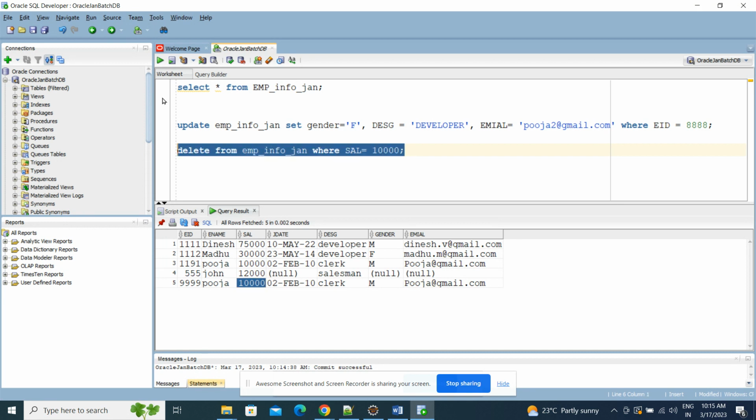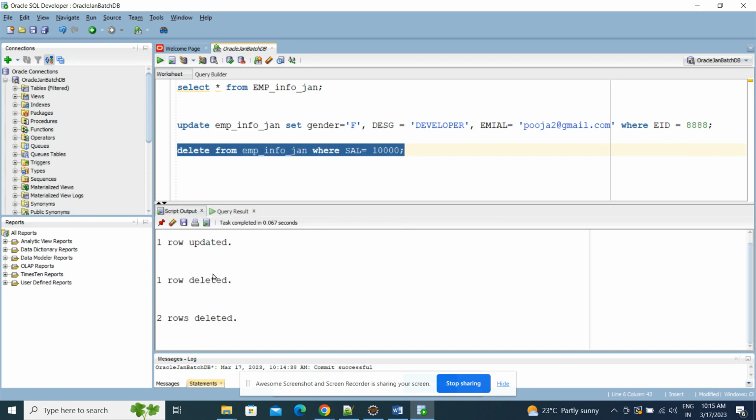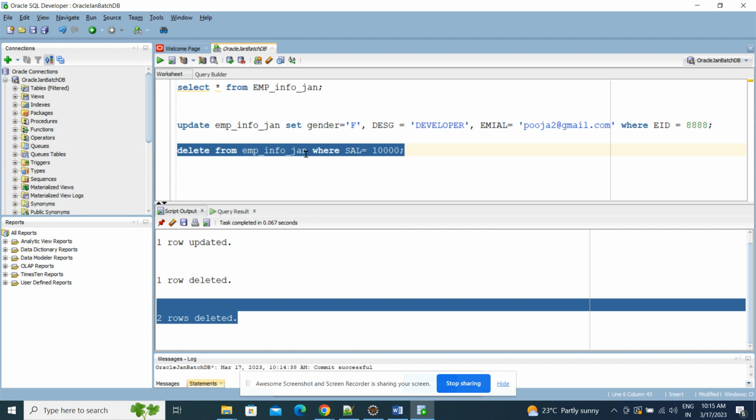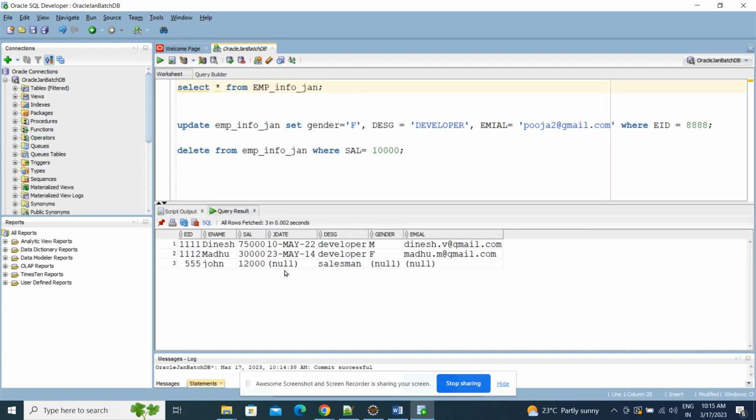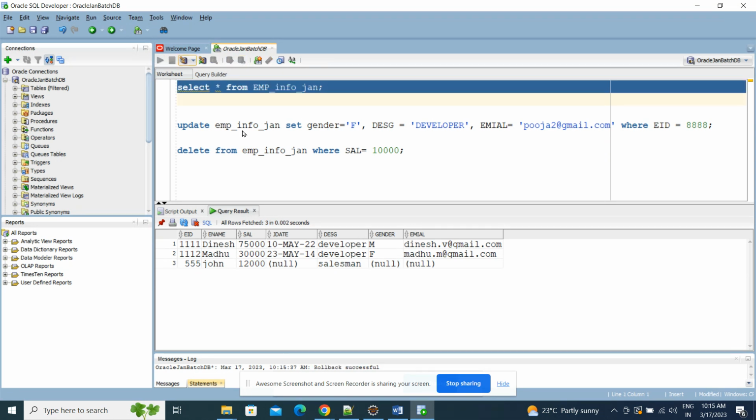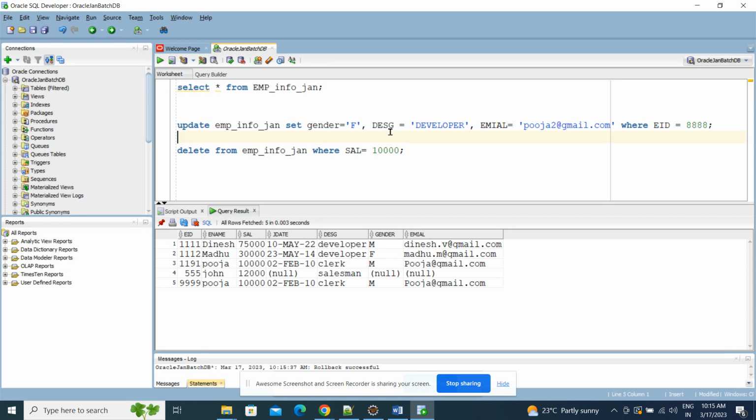Now let's see, two records are deleted. Now there are only three records. Now let me roll back. I have rolled back those two changes, the two records which were deleted. Now this is for delete.